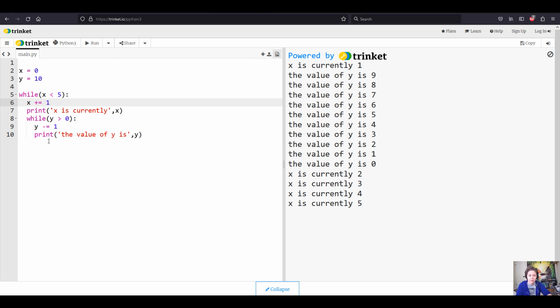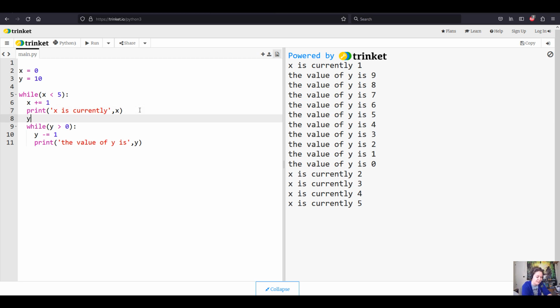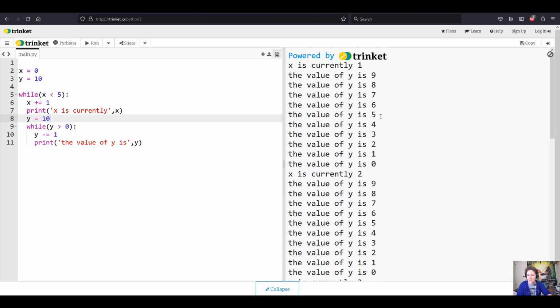So if we wanted y to reset each time the outer loop runs, we would need to add y equals 10 right above this while loop. So now y will get reset to 10 each time the outer loop runs. That way the inner loop can run 10 times. And so now we have the expected behavior.